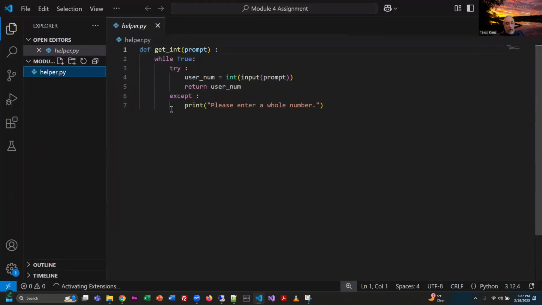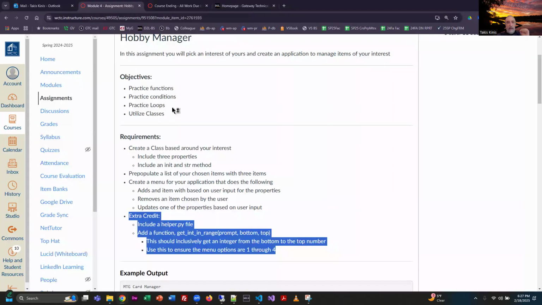All right, so going back to the instructions very quickly, it says include a helper py file, done. Add a function, get int in range, and like the other function that we have, we'll send in a prompt, and then we'll set a bottom and a top number. It says this should inclusively get an integer from the bottom to the top number. So we're setting a range.